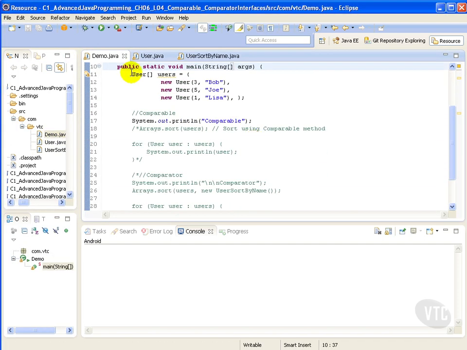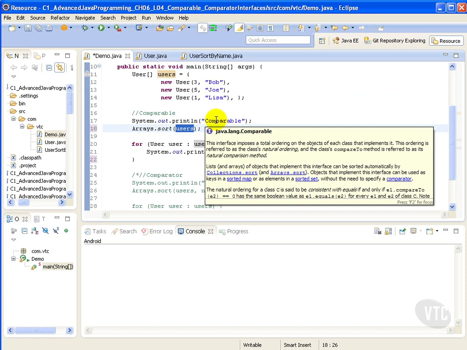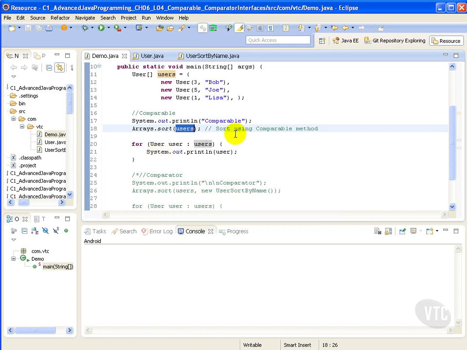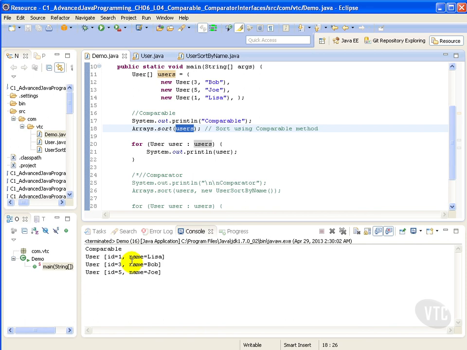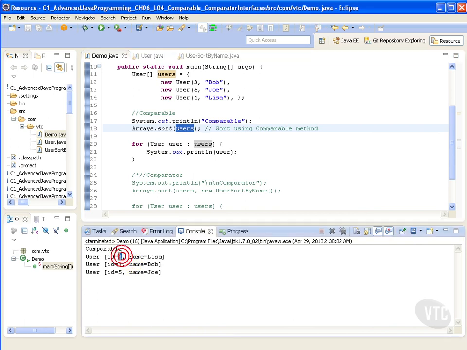Here I created an array of users, Bob, Joe, and Lisa, with IDs of 3, 5, and 1. This array here will sort our users using our Comparable interface. Let's see the results and see if it sorted them correctly. Right-click on your source, run as Java application, and as we can see, it did sort them correctly by ID: 1, 3, and 5.